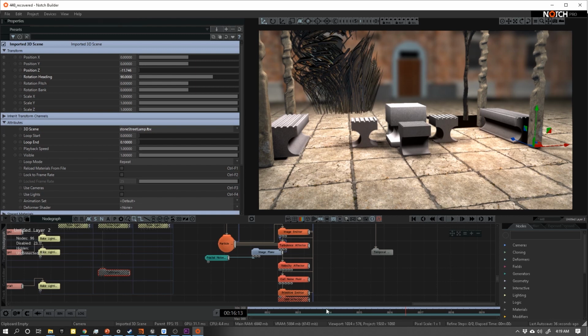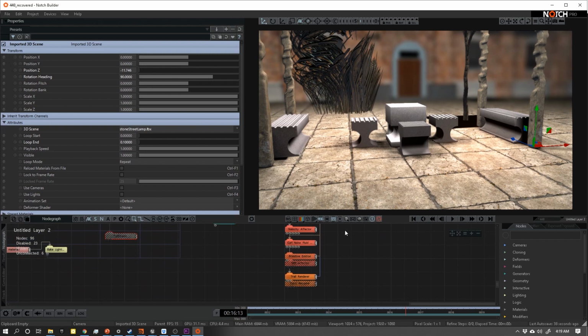But Notch is in general our go-to preferred render engine of choice.